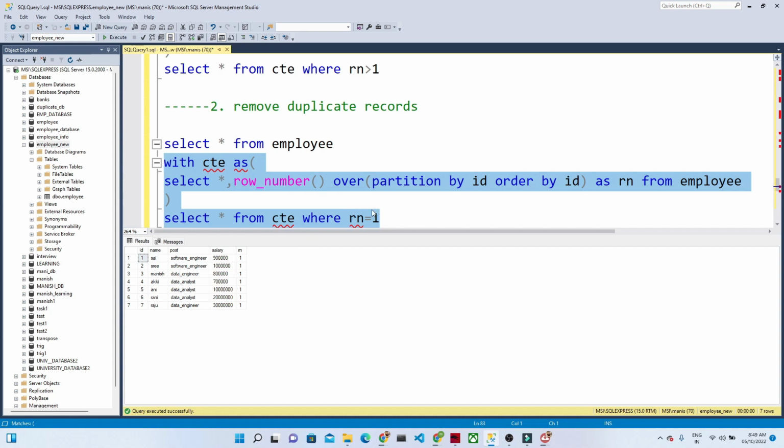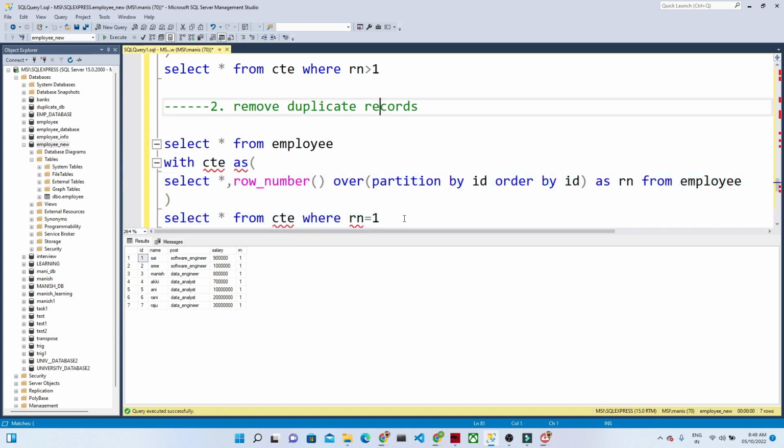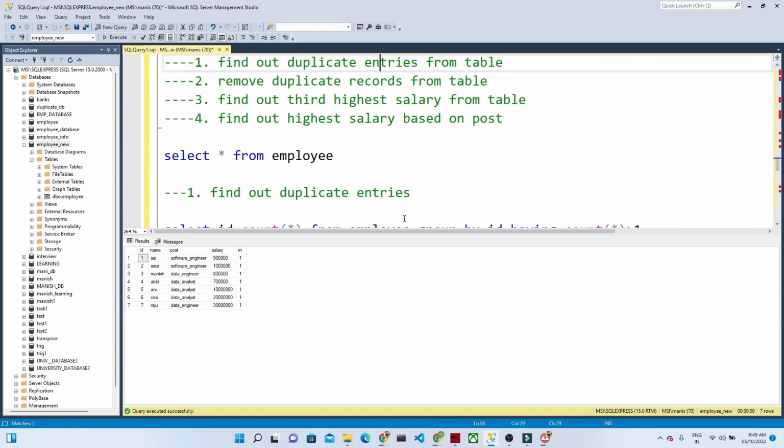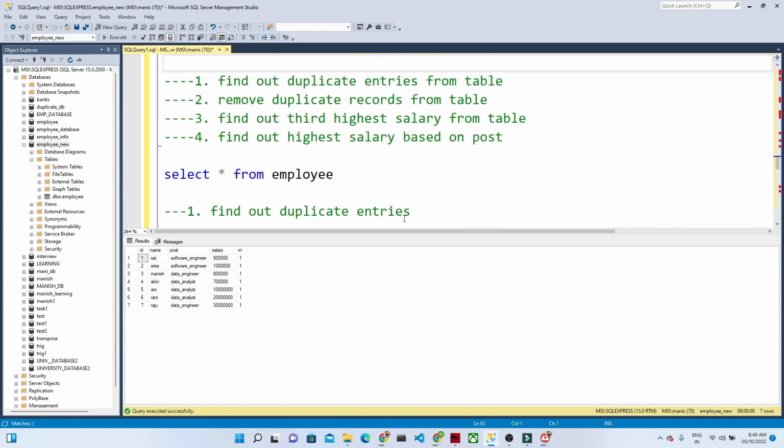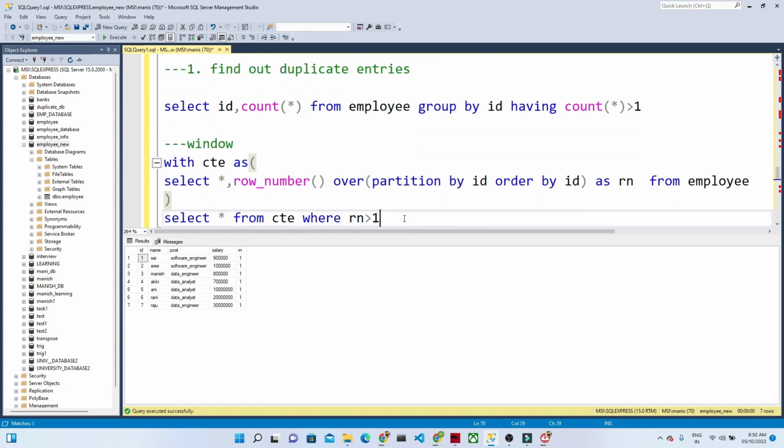So like this actually we can handle it. Okay, now let us try to see what is our third problem. We have seen how to find out the duplicate record and how to remove the duplicate record. Now the third problem is to find out the third highest salary from the table.